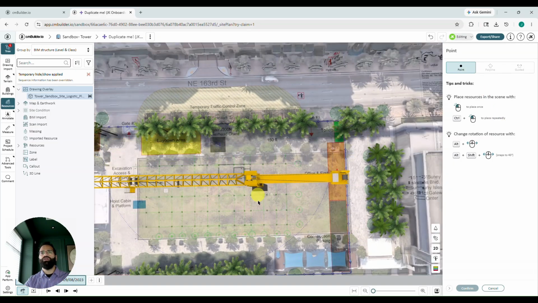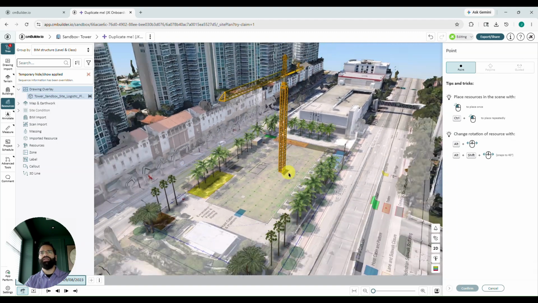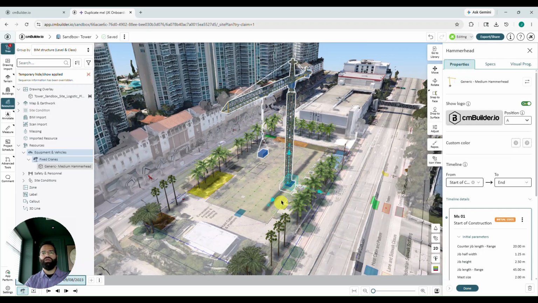When I bring my cursor into 3D with a point resource, I'll see that that resource is attached to my cursor. I can click anywhere on this map to place that crane. I'm going to click right here and we'll move it into the correct location in a minute. As soon as I click, we see that the side sheet pops up, which lists some details and options related to this crane, starting with the make and model listed right here. We also have a swap button, which we can use to swap this crane for a different make and model.